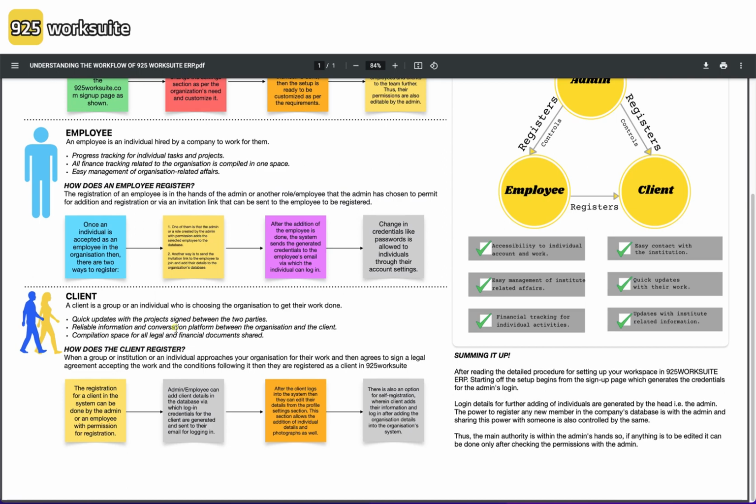The last type of user in your ERP worksheet is the client. The client is somebody who has chosen your organization to get their work done. Now, this client can be managed from within your worksheet. However, that is not all. Aside from managing, your client can also log in to your system to check quick updates between yourself and them. Your client can log in and see reliable information and conversation between your organization and themselves.